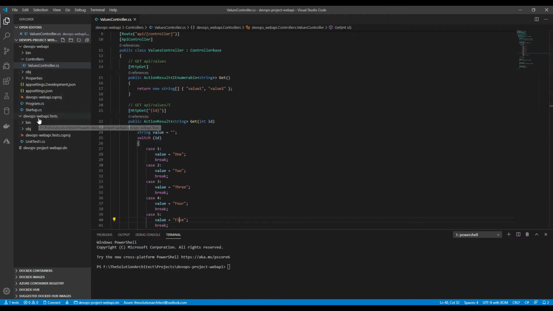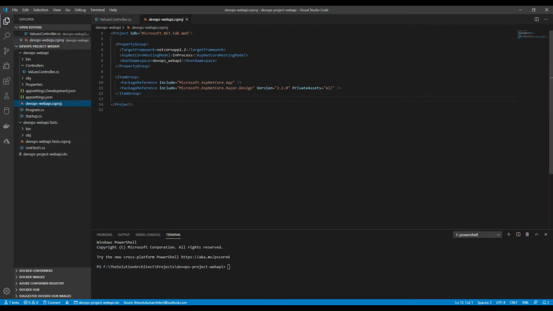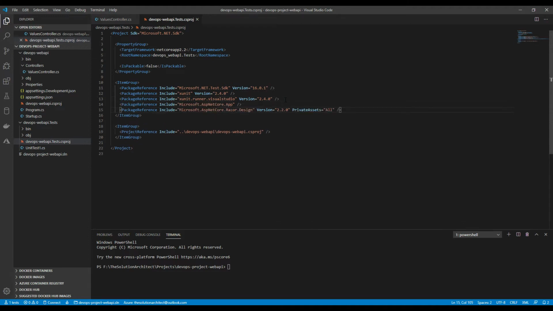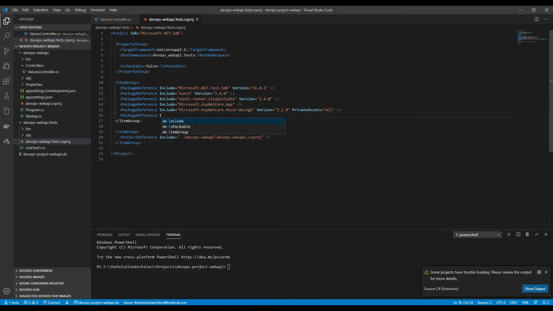Okay, so go to the project file, DevOps Web API, the project file, and we need to copy and paste this. So copy that package reference into your test reference. The reason for that is we need to have these packages also because we're going to call a controller for the ASP.NET, and also add a new package reference, include Microsoft.AspNetCore.TestHost. We're going to use a test host, version 2.2.0.